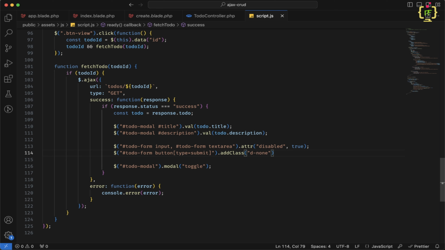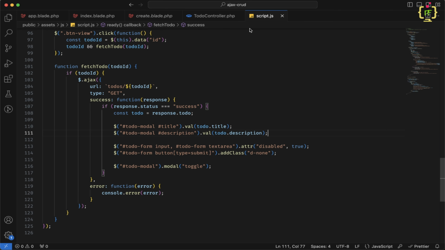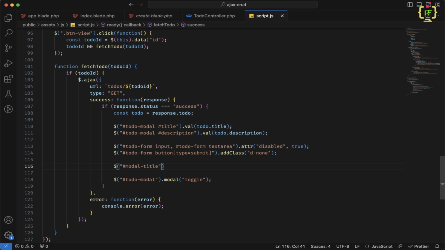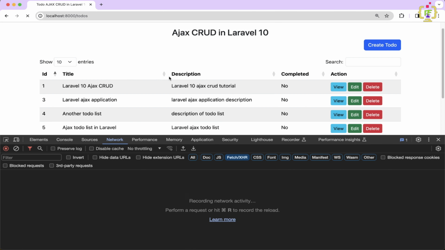So here we will be adding the Bootstrap class display none, and also we have to change the modal title. We already gave one class attribute to this modal title, and we even have an id. So let's copy this id, and here let's change this title to .text('Todo Detail'), and at last this modal will be toggled. Okay, save it. Now let's refresh this one.